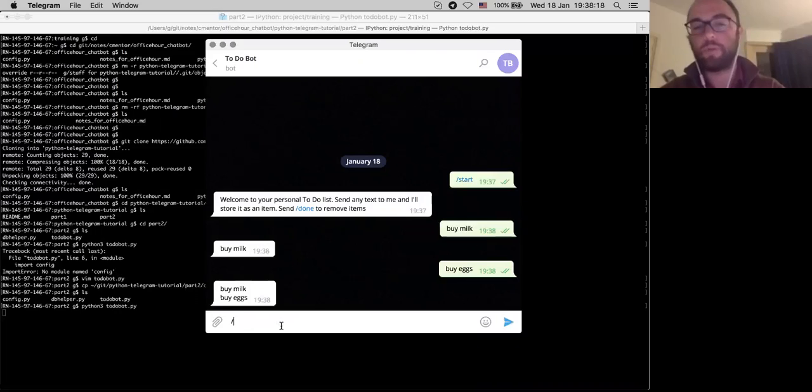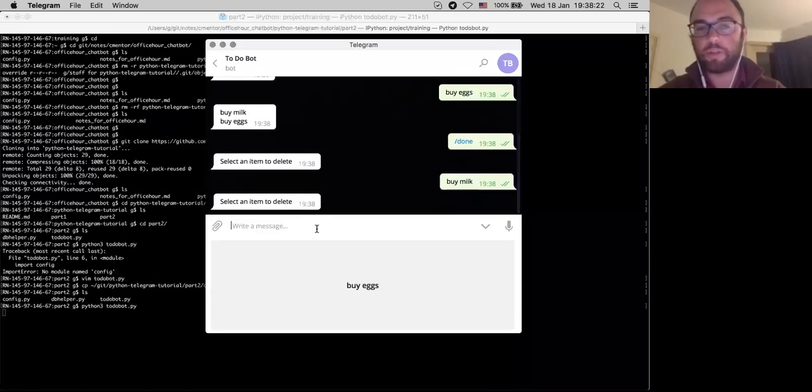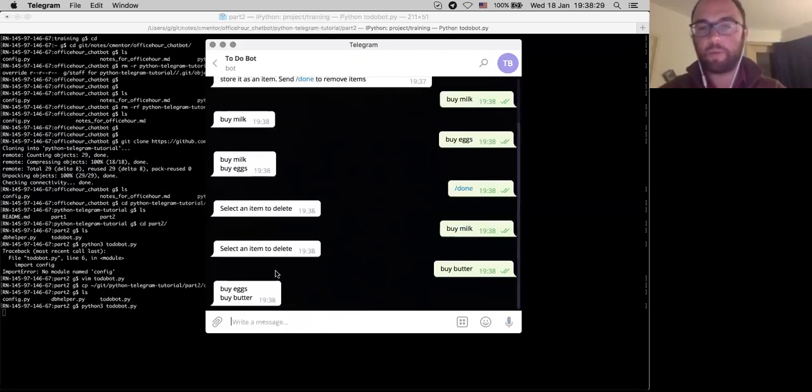And then when we want to mark items off, we can go done and choose which items we want to delete. So I deleted the buy milk item now. If I add another one, we can see that milk is gone. So that's where we were.